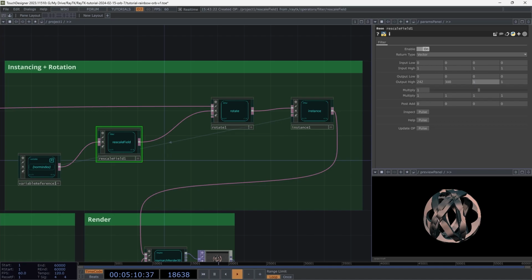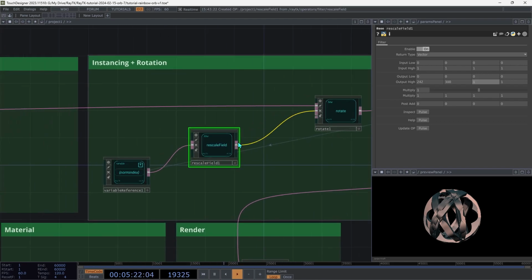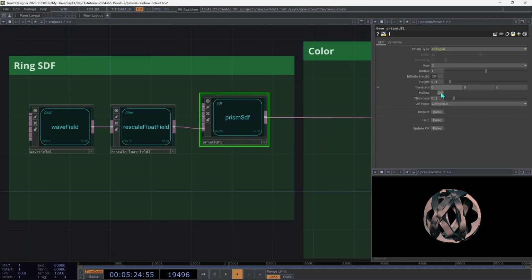Now that we have a bunch of instances with different rotations, they're filling up the space too much, and it makes it a little bit hard to see what's going on there. So to adjust that, let's go back over to our Prism SDF, and then we're going to drop down the thickness and the height. I'm going to use values of 0.01 for both of them. They don't necessarily have to be the same. If you want to have a thin flat ribbon, then you could use a higher height and a lower thickness, or the reverse, but the general idea is to get those down so they're fairly thin.